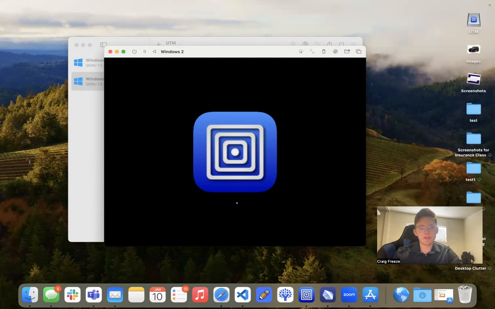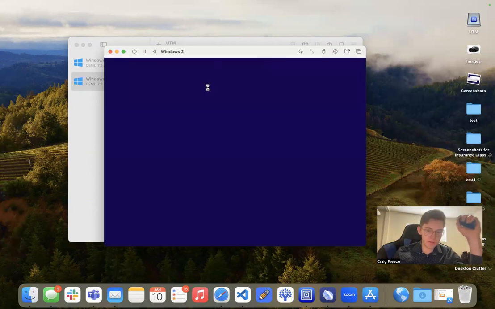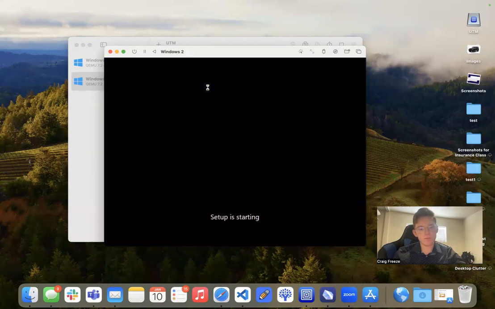And this is my first time actually using the ISO from Crystal Fetch, but I assume since it's set up from the UUP dump that it'll be the same. So this loads up here. Setup is starting.